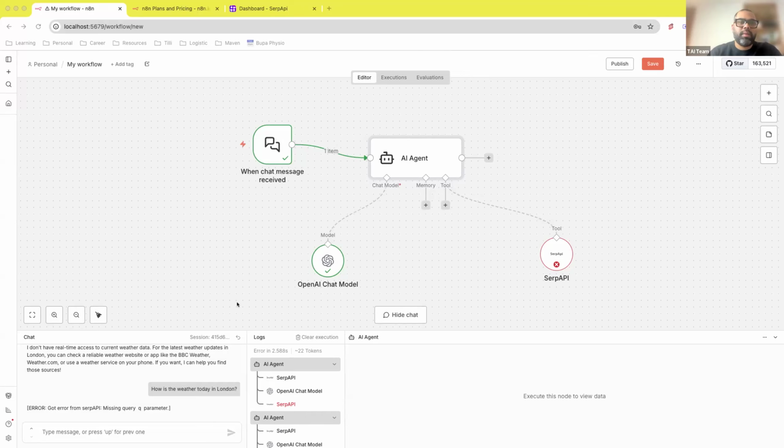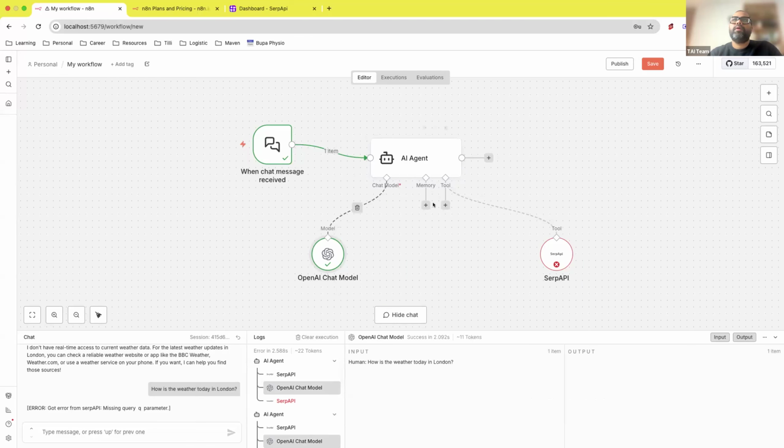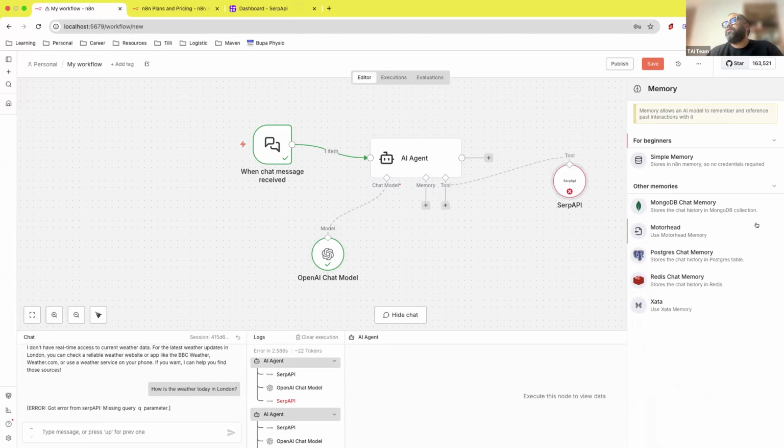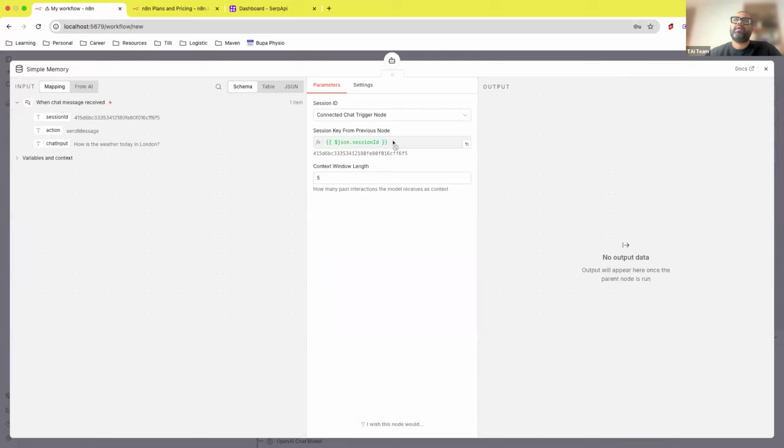In the meantime, I'm going to try and connect a memory module, the one I mentioned earlier. There are quite a few options for memories. You can connect Postgres or Redis. Redis is one of the better options out there, which is battle tested, but you need to configure it a bit more. The simplest thing is to add Simple Memory, which is the built-in memory for n8n. You can add that, and it's connected to the AI agent node that we're using.